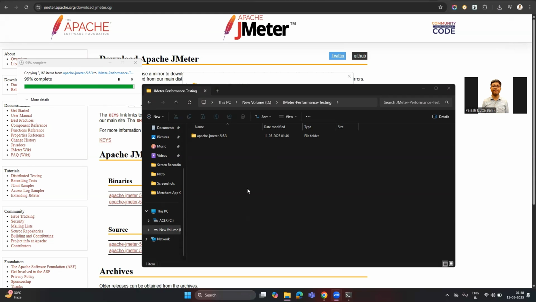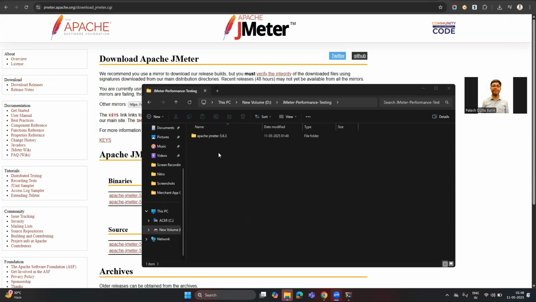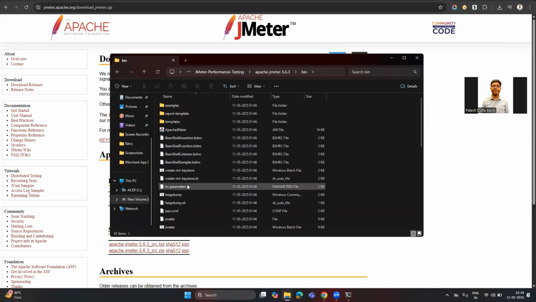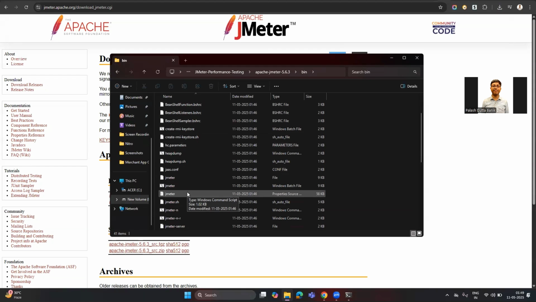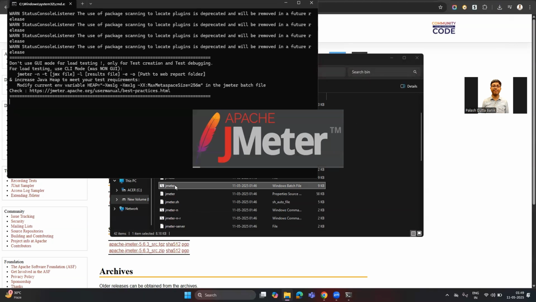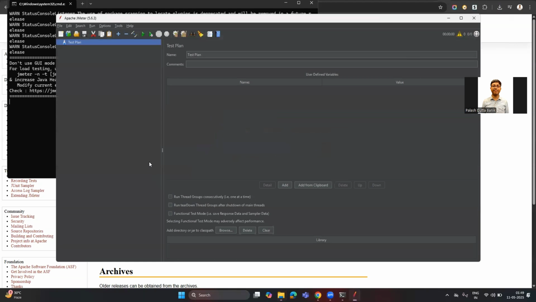Okay, so we are almost done. Yep, the extracting part is completed. So let's open this folder, navigate into bin, and for Windows, you just need to look for a bat file. Like this one is my JMeter bat file. If I double click on it, this will open JMeter for me. So yeah, my Apache JMeter is successfully opened.